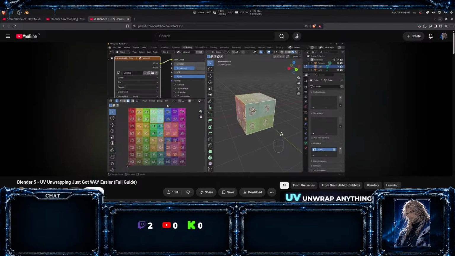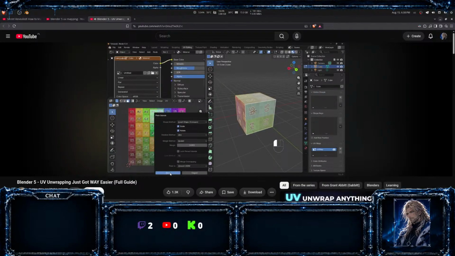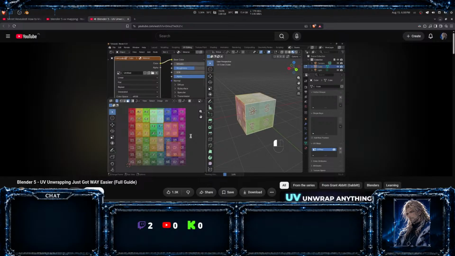Now one last tip, if I select all with A and go onto UVs, there's an option of pack islands. This isn't new, but it has been updated. So when you choose pack islands, there's a few new options which you might not be aware of. But also, if I press pack now, it does some calculating and it's a much better packing system. So it will make the most of your UVs.